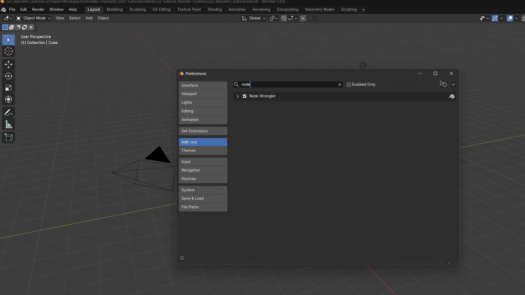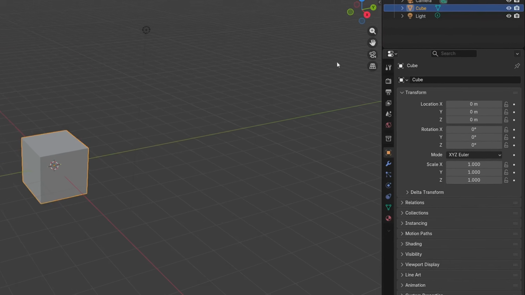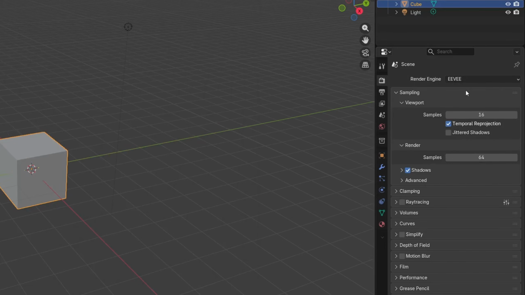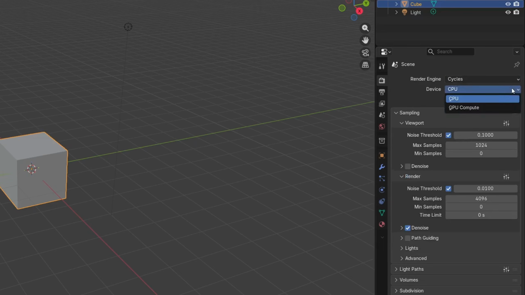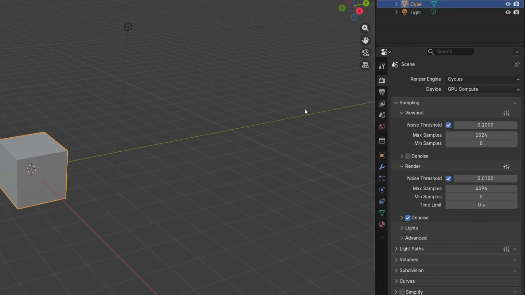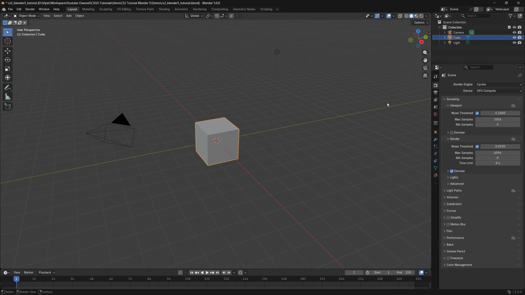Close the preferences dialog and in the right panel choose the render tab and change the render engine from Eevee to Cycles. If you have a GPU, then change the device to GPU compute, otherwise leave the CPU entry, but know that in your case rendering will take much more time. Now we're ready to begin the actual work.